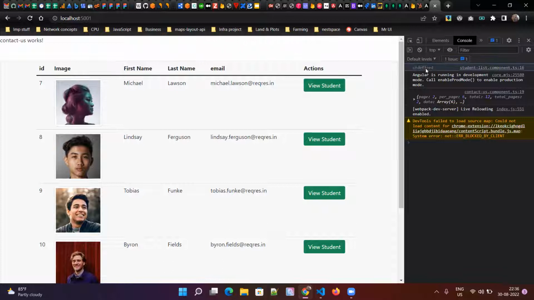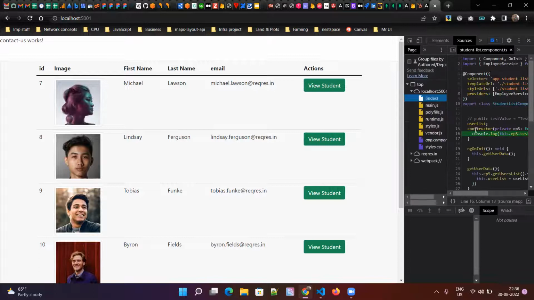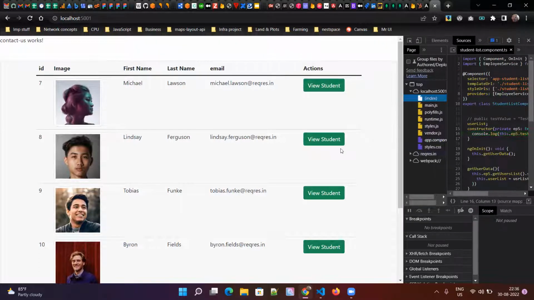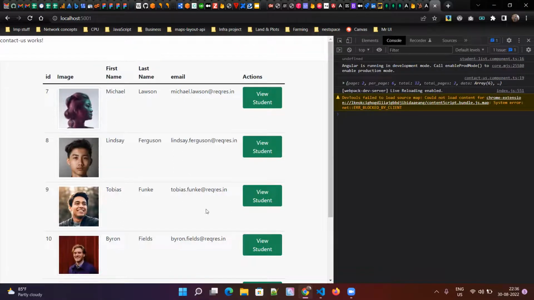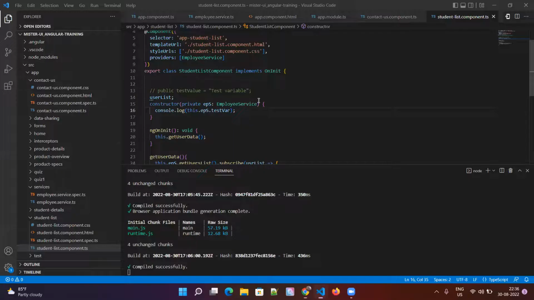Okay, so basically it is printing undefined here. If we click on it, it will go to the same line, line number 16. It is printing undefined because the service instance provided to the student list and the service instance provided to the contact component are entirely different. So we set the value from the contact component, but the instance is different here. That's the reason it is getting null.